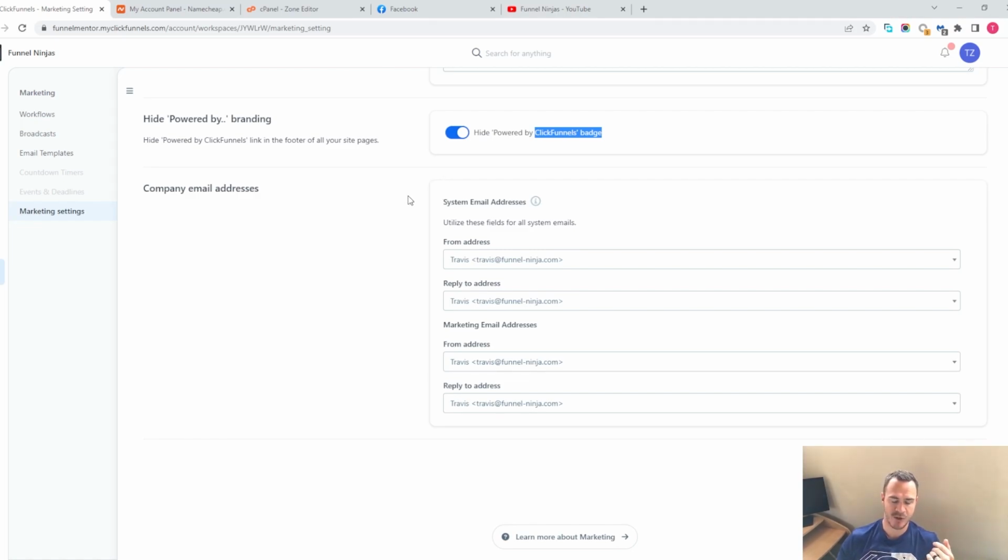So in my case, because I am a Clickfunnels user and my business actively needs Clickfunnels and promotes Clickfunnels, I would leave it on. But you might have a coaching business or something else where you're just wanting to use the builder to promote your stuff. You go ahead and hide that badge.